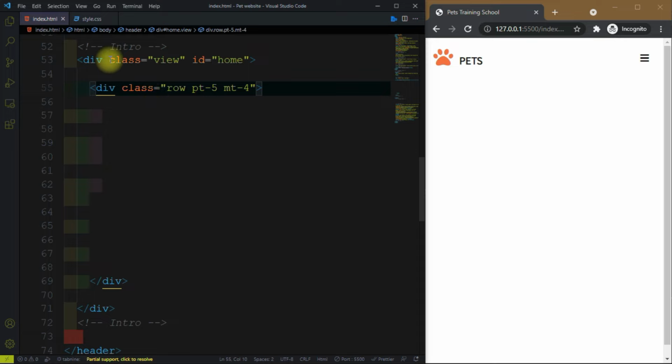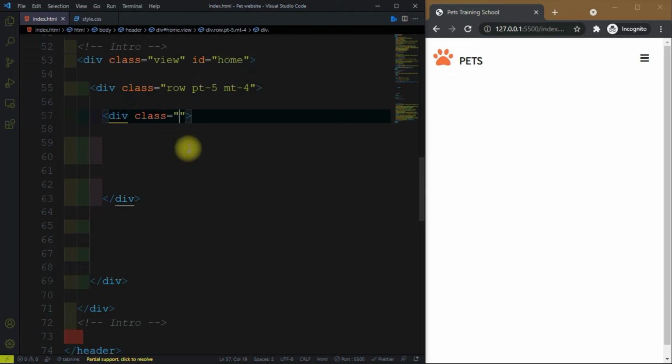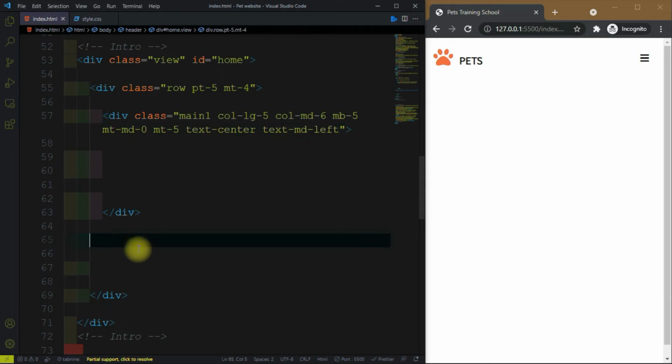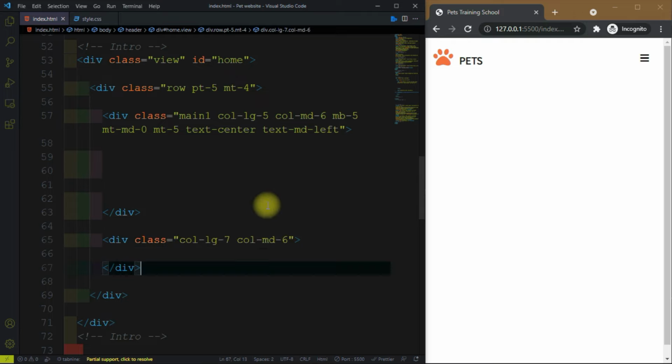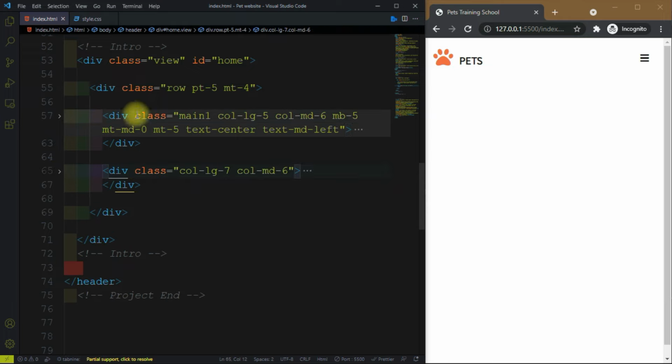Then we have 2 columns. Now we need to create 2 columns. First column, class equal to main1 col-lg-5, and for medium it is 6, and the second div is 7 columns, so 5 columns, then 7, total 12 columns. So this is the first column, and this is the second column, and this is the row.